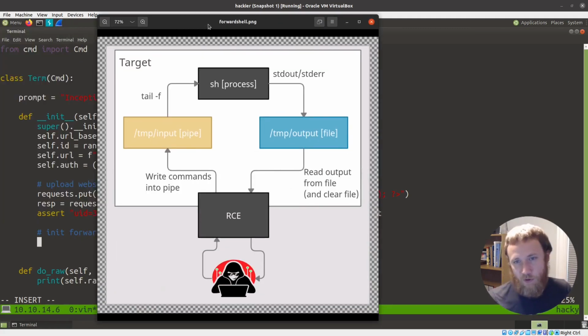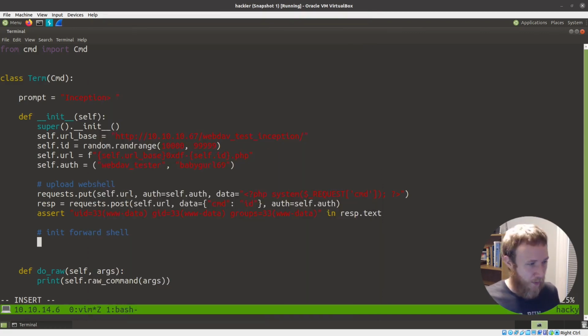Here is my example of forward shell. The real quick version is we have RCE. We're going to write a pipe that we're going to call input or standard in or something like that. We're going to tail that into an SH process, and we're going to tail it with -F so it gets held open. We're going to have the results of that go into this temp output file, and then we're going to periodically use our RCE to read that output file. Because this holds this open, this process will just stay open forever. And this is a persistent shell. So if we change directories within the shell, the change directory will take place. That's the general idea.